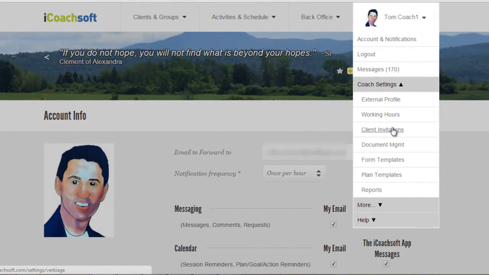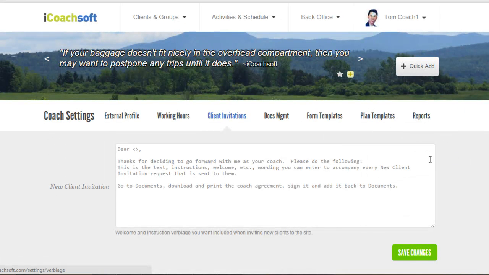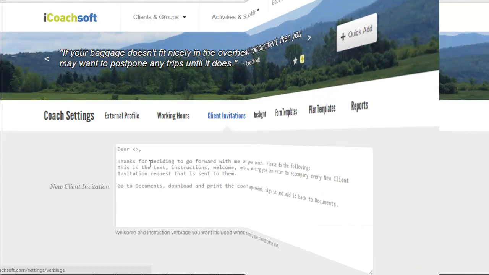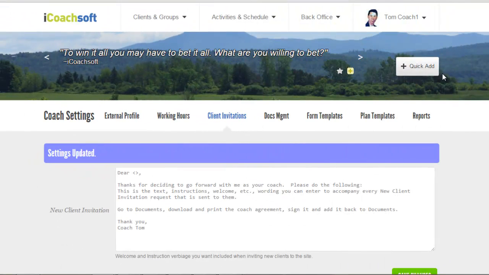Go to Coach Settings, Client Invitation. On this page, you can set up the verbiage for your client invitation email when you invite a client to use the application for the first time. Keep in mind you will be able to edit each individual email and personalize it when you actually send it out. Now let's look at how to add a new client.